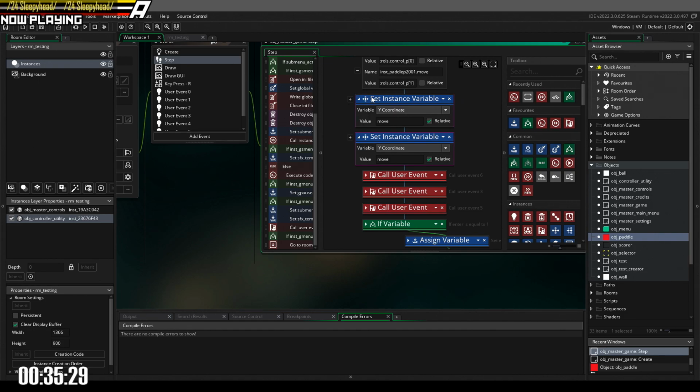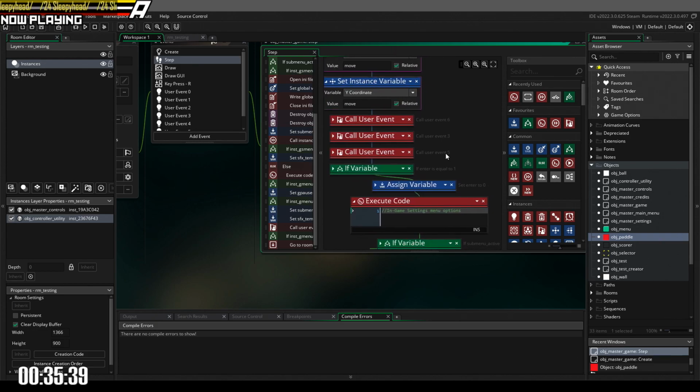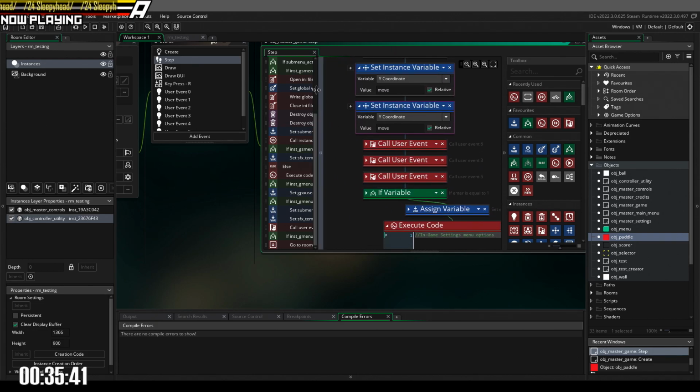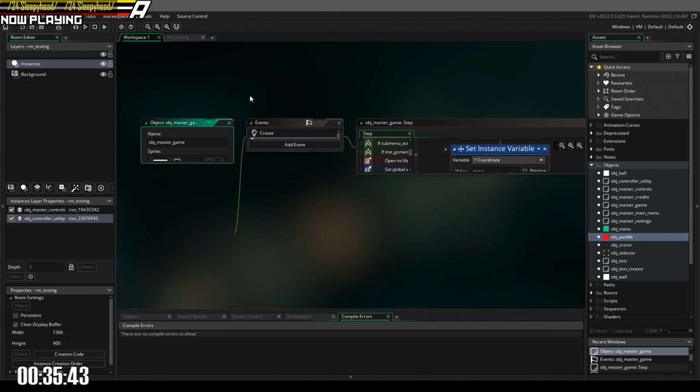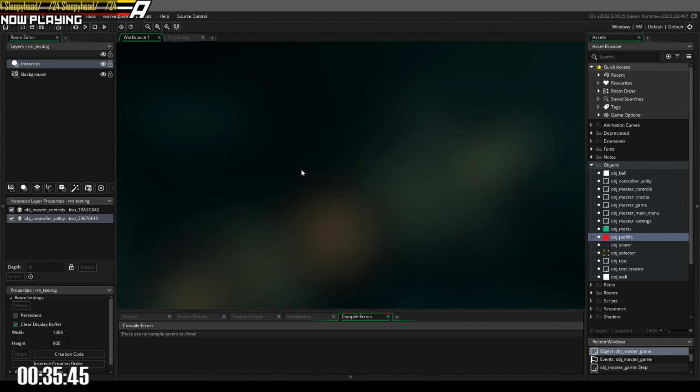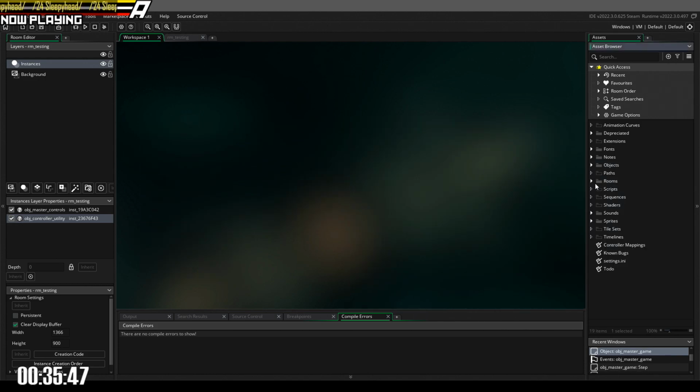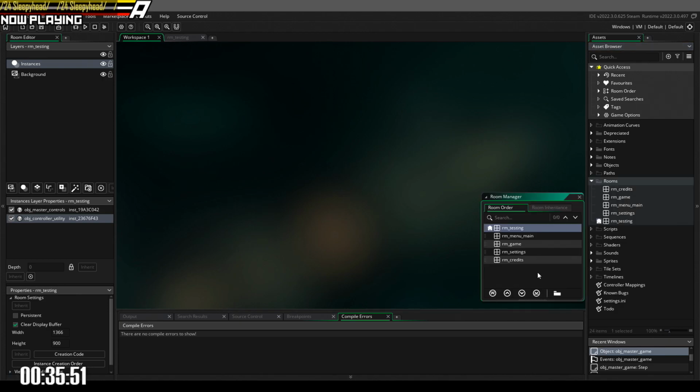So, set instance variable, move for each of those, which just moves those things around. And then you have all these user events that I called before. Basically, what that does is that completely sorts out the problem I had before, where if I go here, change this around.